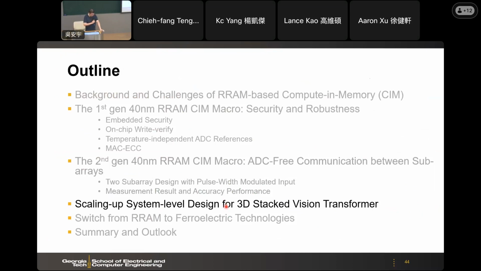Okay. So next, so far we have talked about the macro design. It's still a pretty small array, only tens of kilobits. If we want to really scale up the system for practical applications, we have to think about the system-level design. Here I just want to use a case study to advocate 3D heterogeneous integration.